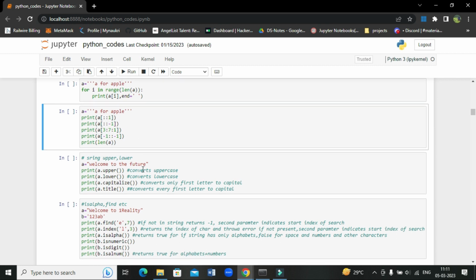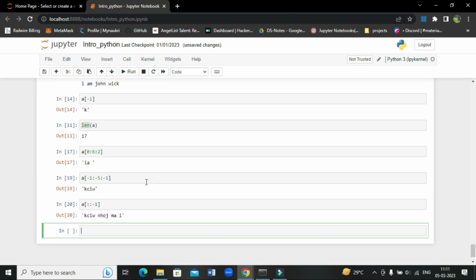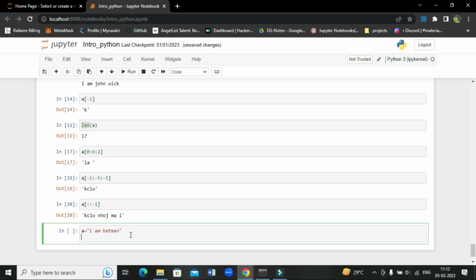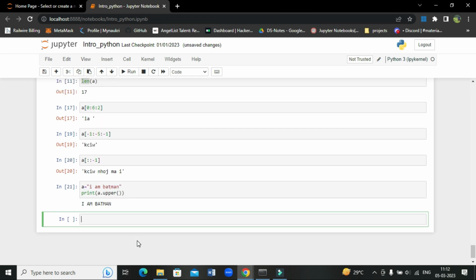Now there are some functions: string, upper, lower, etc. We will study one by one. Okay, so there is the upper function. What does it do? Suppose you take a string, for example, I am Batman. What does a dot upper do? Print a dot upper. It converts the entire string into uppercase. Okay, so this is how it works.